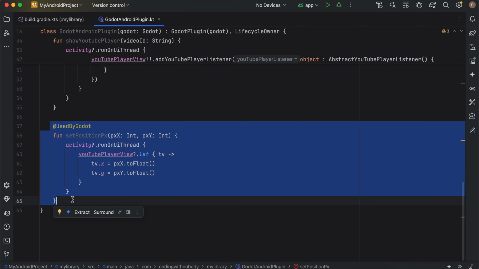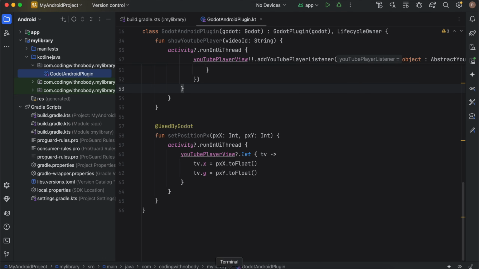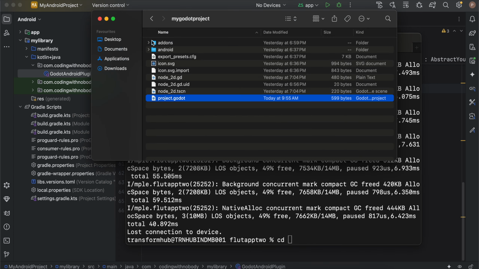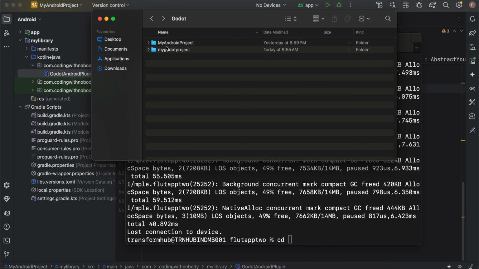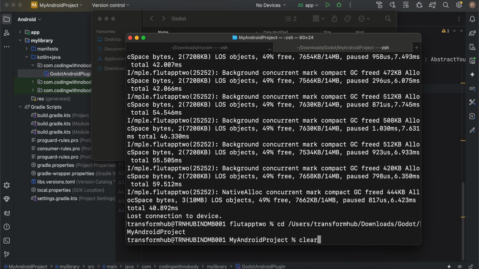Now here there is another method which I have created. I'm not really using this method. Suppose you want to display the YouTube player at a certain position of your Godot screen, then you can use this particular method as well, but for now I'm not really using it. Okay, then you need to go. In the meantime, I'll cd to my native Android project as well. So here is my Android project. I'll cd to my Android project and clear everything out.